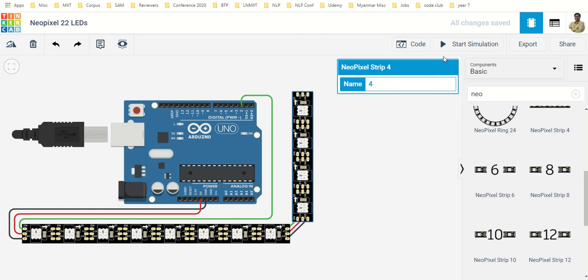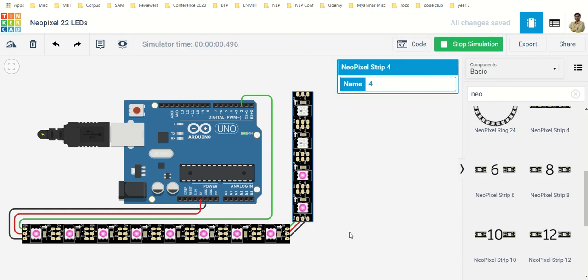Now let us see if it works. It is working much faster with a delay of only 50. And you can see the colors are changing because we are giving random colors there. So the colors are also changing now. This way you can create cool effects using NeoPixels.